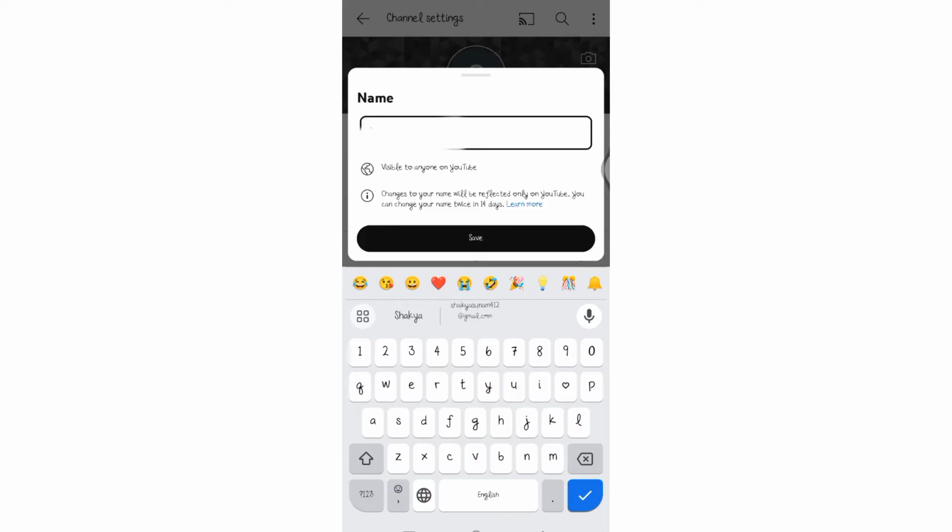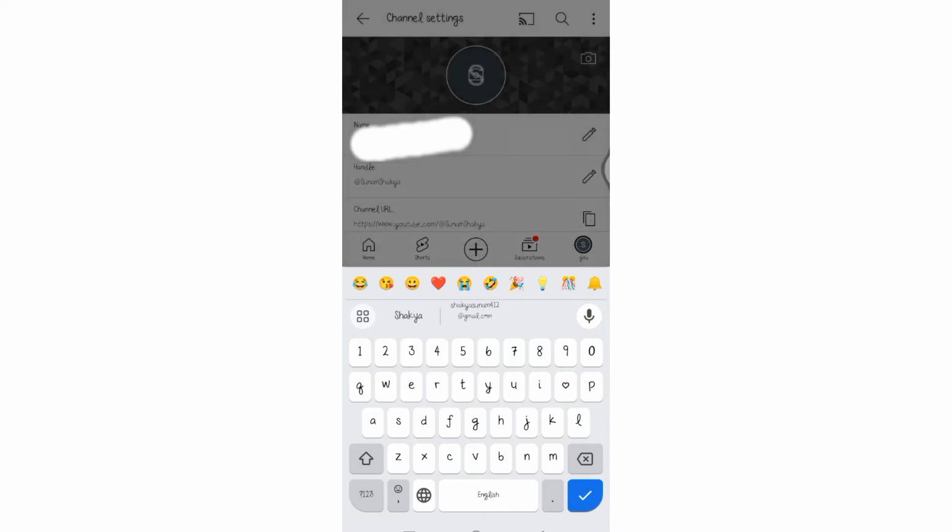It says you can change the name twice in 14 days, which means you won't be able to change your name for the next 7 days. Don't forget to click on that save button to ensure your name is successfully changed.